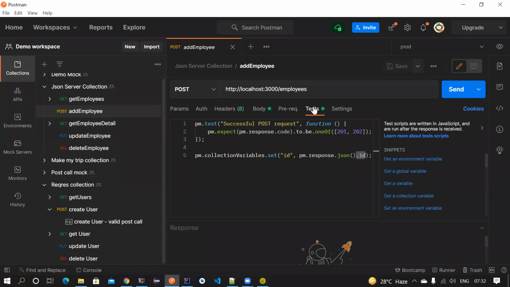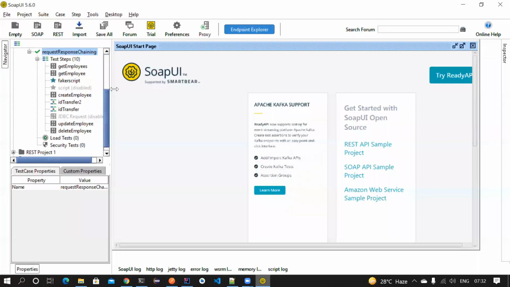In Postman, we have written a lot of assertions with the help of the snippets that are available on the right hand side in Postman, right? Same thing we are going to do in SoapUI. We are going to write a lot of assertions.